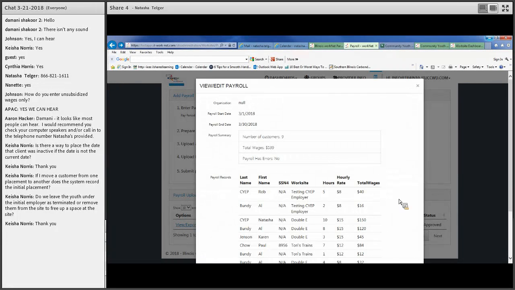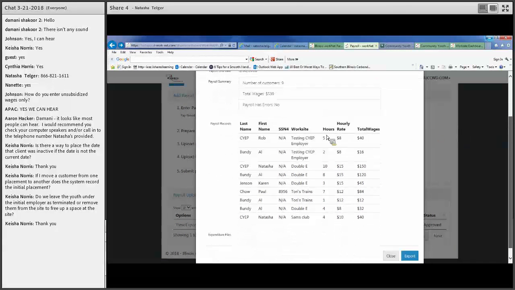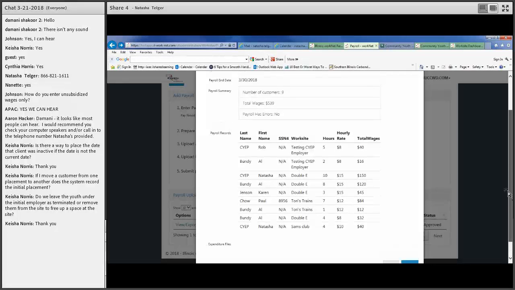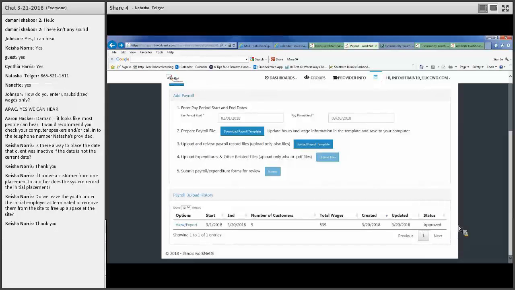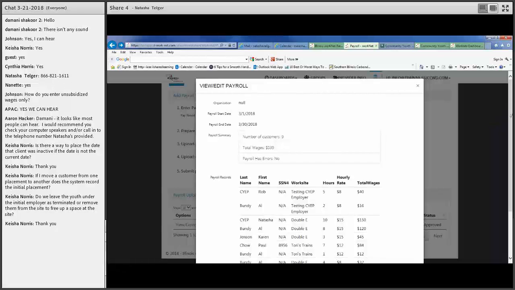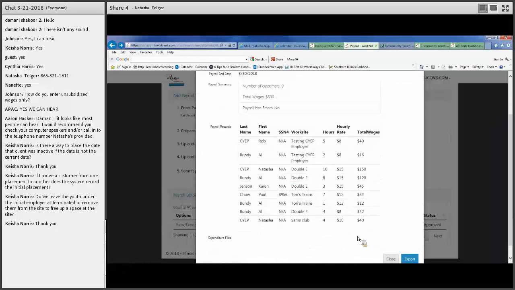Once you submit this, Aaron or whoever's been identified as the DHS staff can look at the information, review it, make sure it makes sense and matches up with everything, and then they can approve that payroll upload. Then you would be able to see the status is approved, and you can view what was actually uploaded for that time frame.